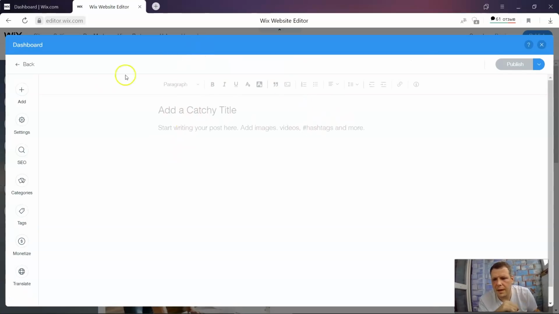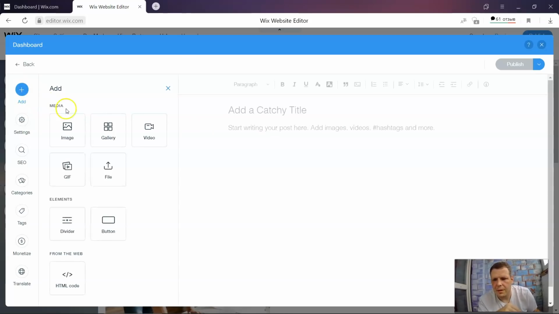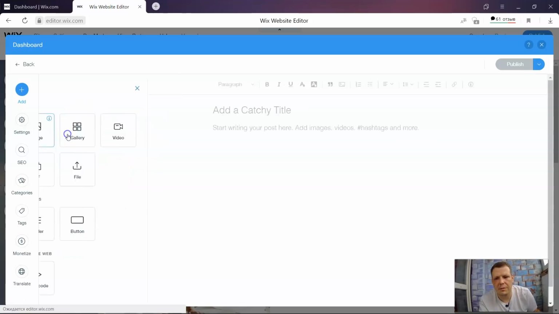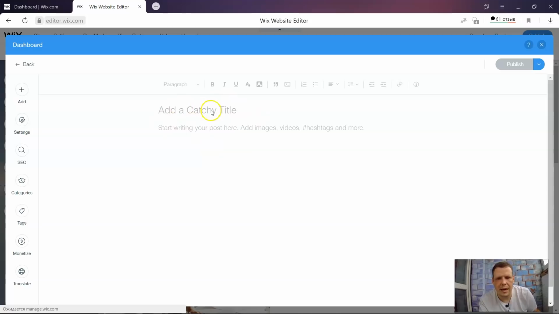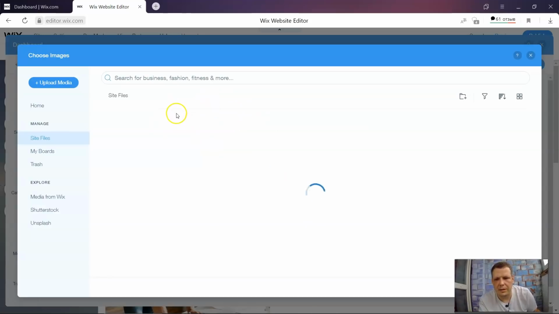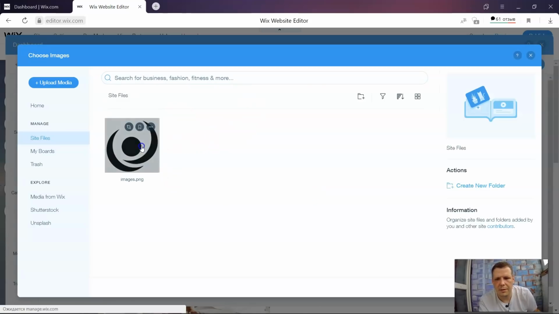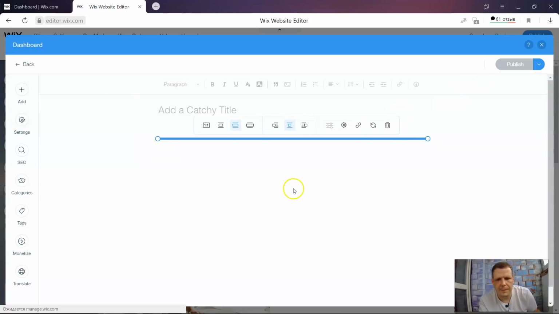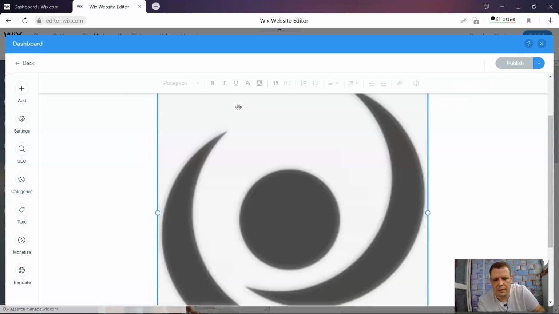Alright, now that we have this loaded, you can have add. When you click add, you can add an image, a gallery, a video, a GIF, or you can upload a file. If you caught the last videos, you hear me saying this all the time, it's going to be the same. So you can choose add, and you can add a catchy title, and you're going to be able to change this as well. So let's see, choose image. There we go, I'm going to choose this image. Now add a catchy title.